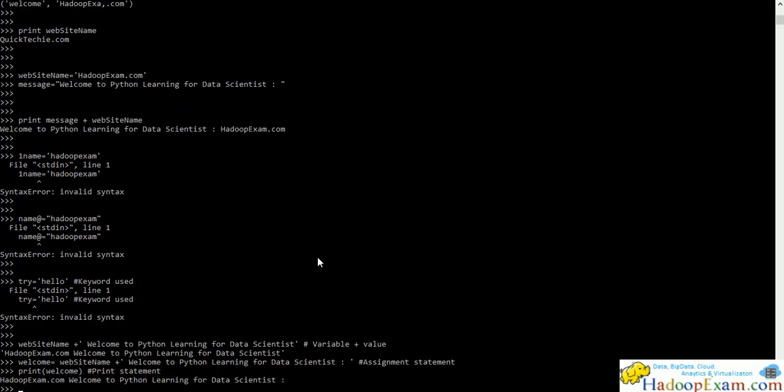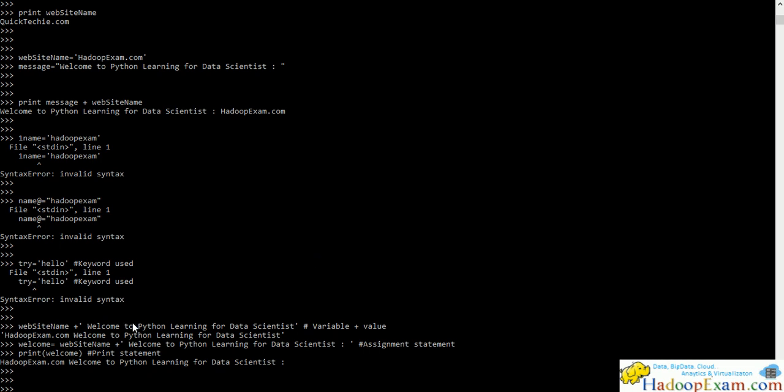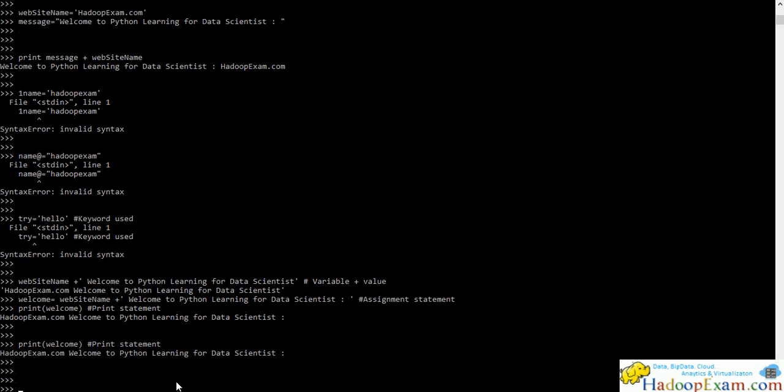Okay, so now I'll copy and paste. If you see website name plus welcome, this is the example of a variable. Now this is the print output of this line, correct? Now the welcome message is assigned this variable plus the string, and then we are printing the welcome message. Now you can see this is the string. If I print the welcome here, then it would print the entire concatenated value, hadoopexam.com plus welcome message.